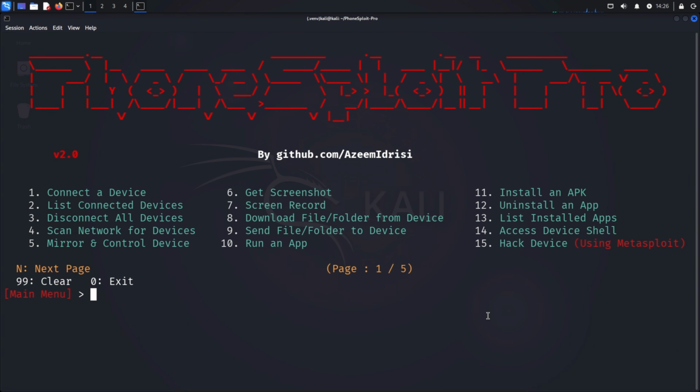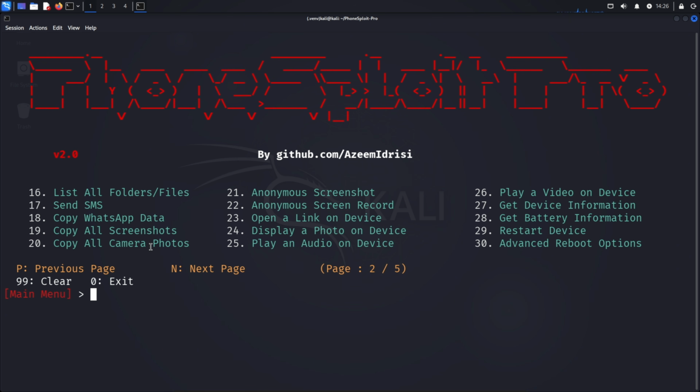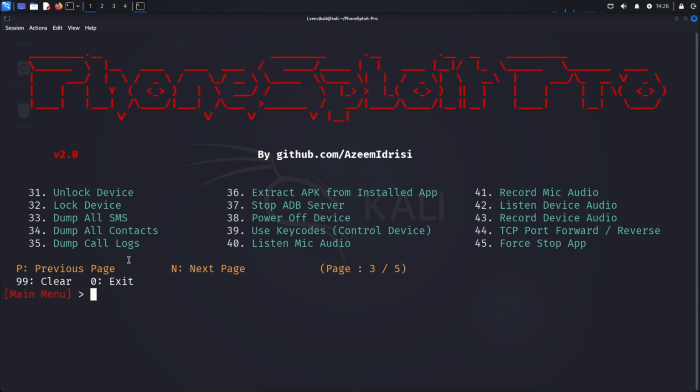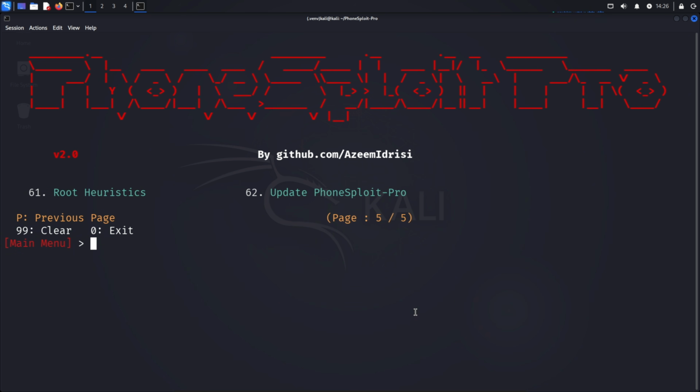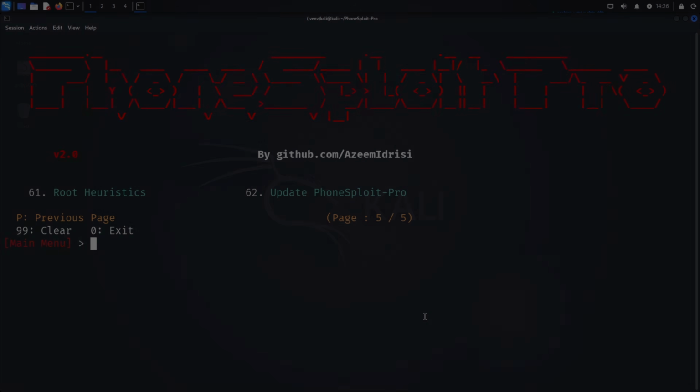We've covered the primary capabilities, but there are 4 more pages of options. Display photos on the device remotely. Listen through the microphone. Dump SMS messages. Restart applications. Uninstall apps. Change settings. The tool automates every aspect of ADB exploitation.